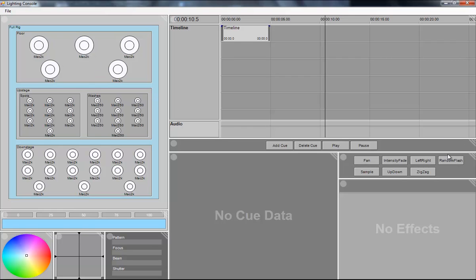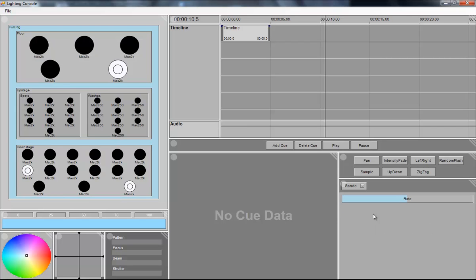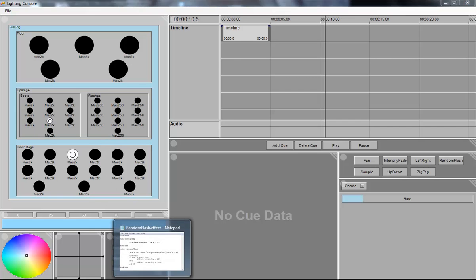So I've got the whole rig selected. Turn on random flash here. I'm going to turn the rate down just because that goes a little crazy by default. And you see it's just picking random fixtures in the rig and turning them on and off quickly. So let me show you how this is being accomplished.